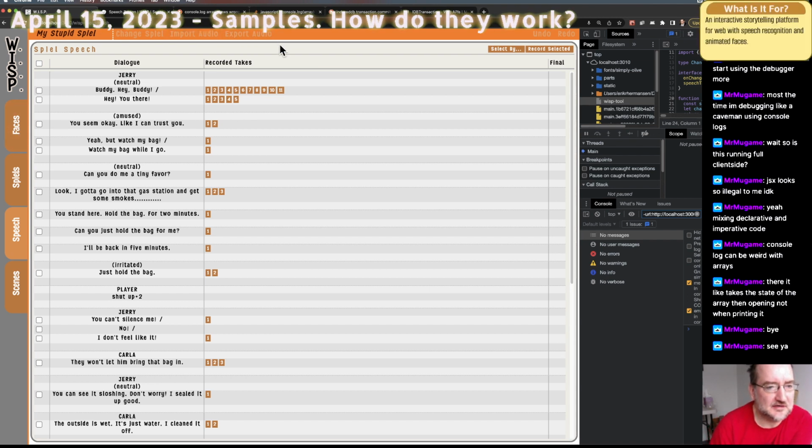Alright. So I've been concentrating on this speech screen, which allows you to record the voice audio for the characters that are part of your interactive story. And these little squares, each one represents one recorded take for a line. So the actor will want to be saying like, "Buddy, hey buddy." And then after that's recorded, it pops up here as another take.